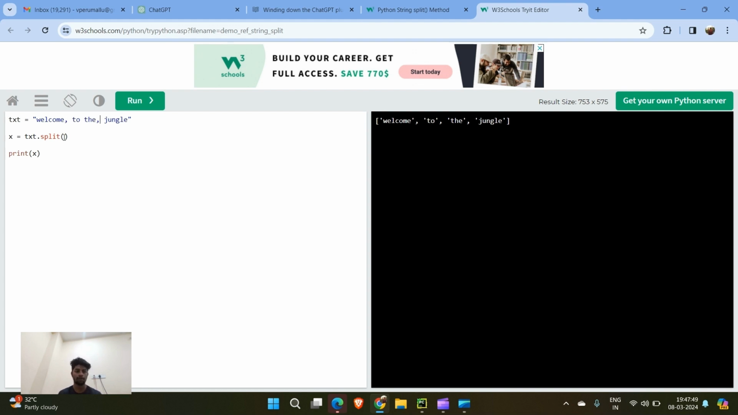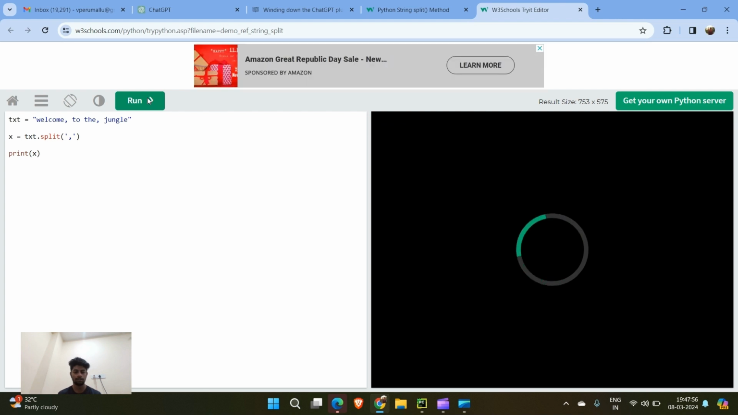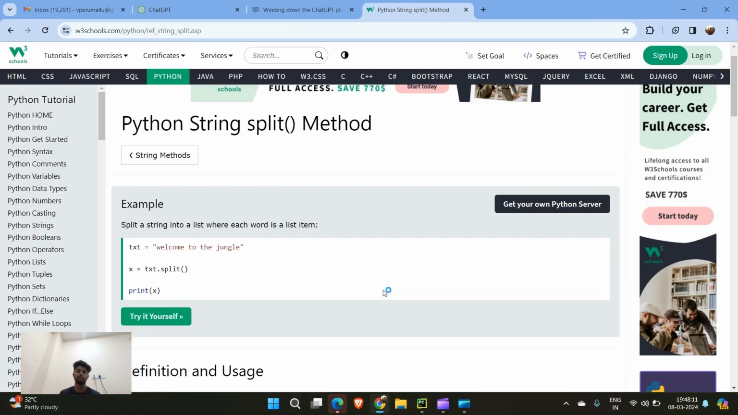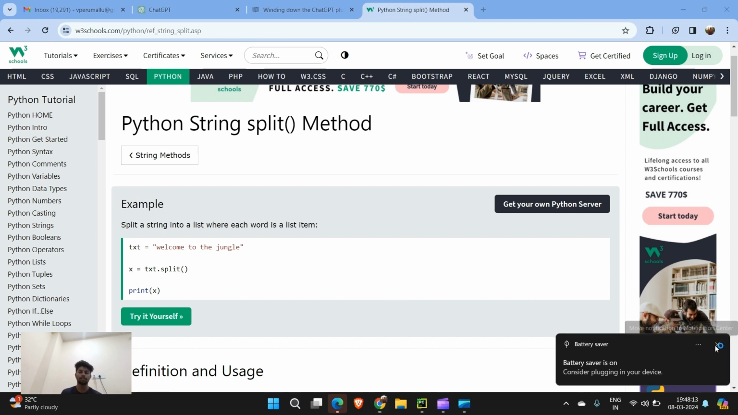Suppose I give a comma here, and here also a comma, text dot split based on comma. I'm checking this. Based on the comma, it will split the list. Here you can see welcome and to, this entire thing will be in one item only. The English is another item. That's how split works. At the end it will return a list.